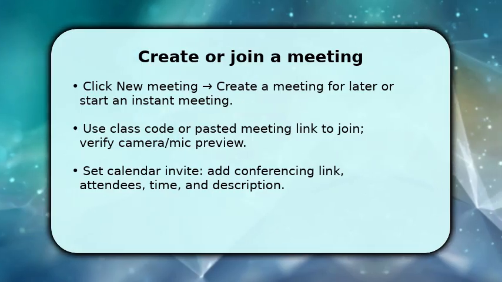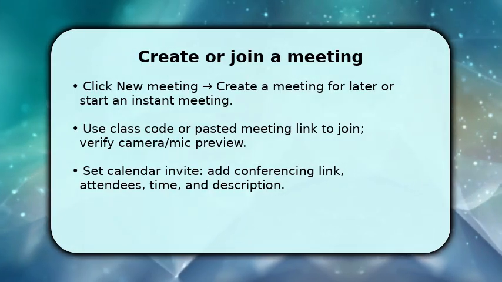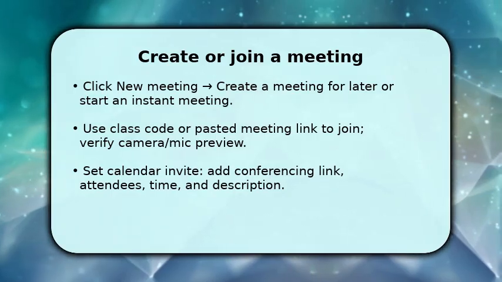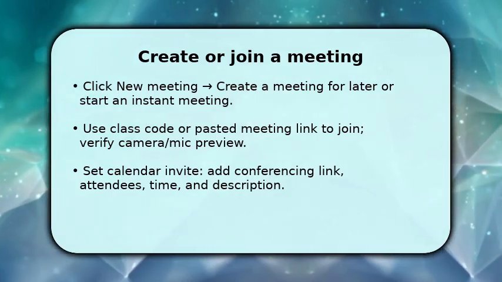If you're scheduling, add the Meet link to a Google Calendar event, invite attendees, and include a short agenda so participants know why they should join.